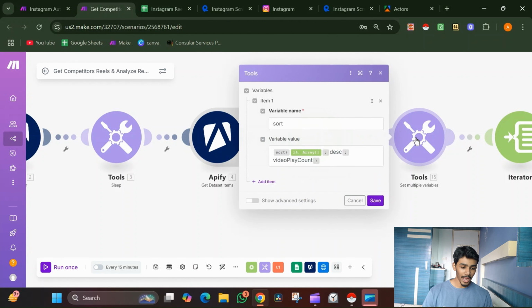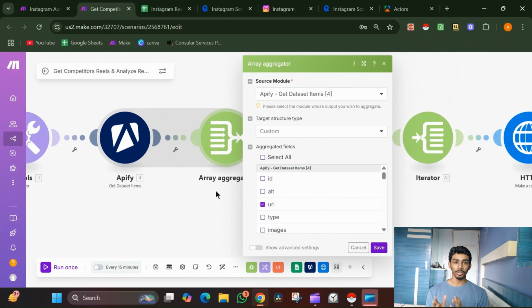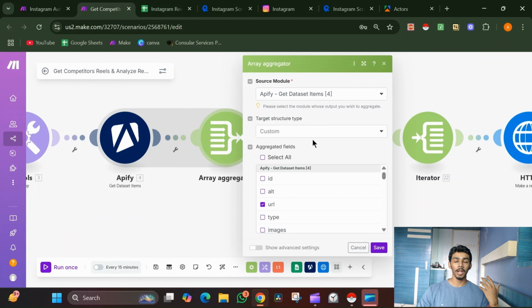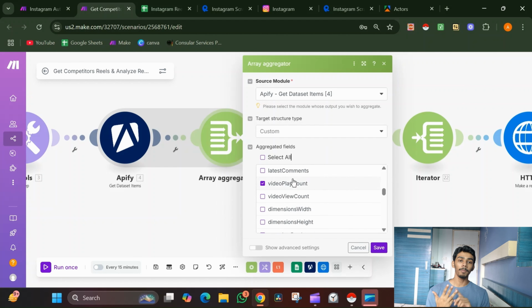Okay. Now inside of this array aggregator, what I have used as my source, I mean the source is where am I getting all my data from? That is Apify. So I selected Apify get dataset items, that is the previous module, and from there, which items do you want in your output, that is what the array aggregator is asking me, as in which fields do you need. So I'm saying I want the URL, I want the likes, I want the full name of the owner, and I also want the video play count. Video play count is the view count. Don't click the video view count because that is not actually the views.